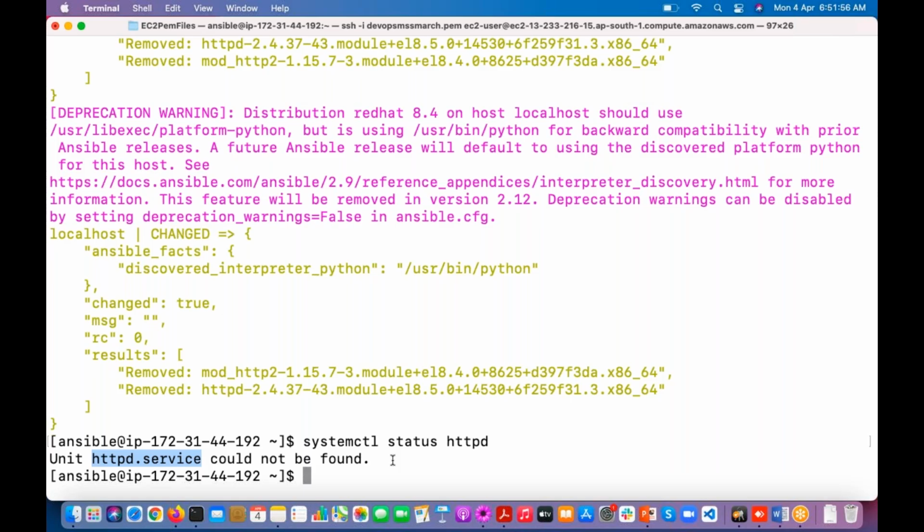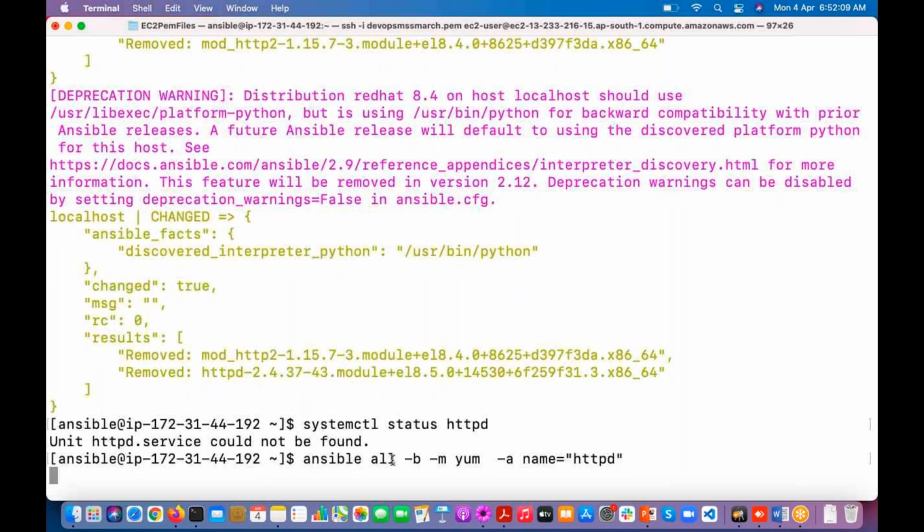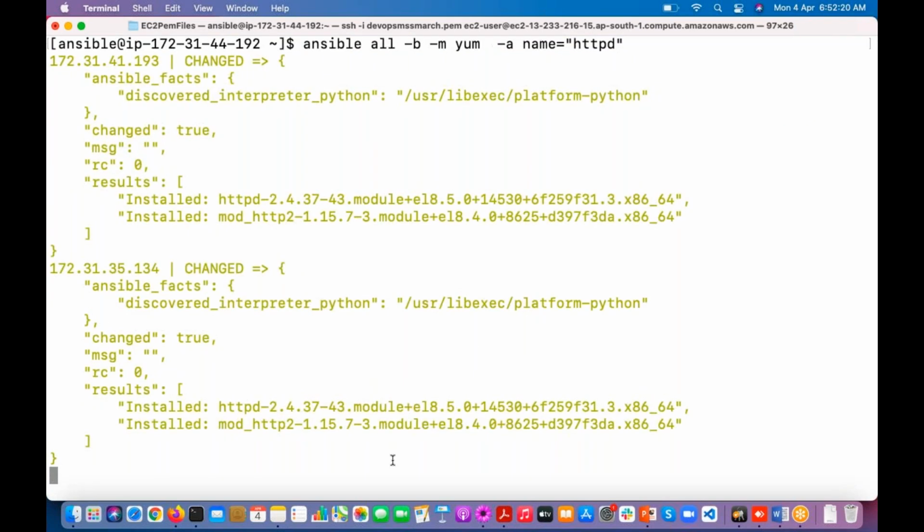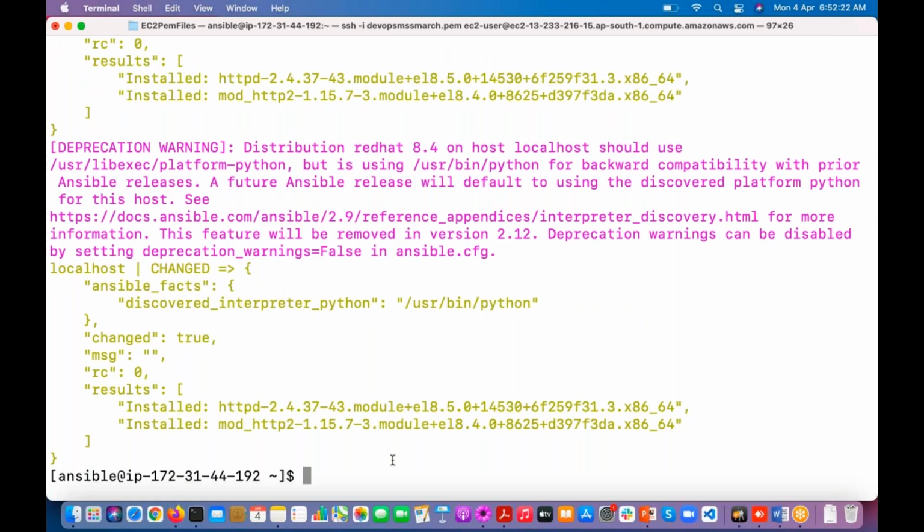Clear? So again, if you want to install, remove this state. If you don't specify any state, by default it is going to take present, which means it is going to install it. Or if you want, you can specify state is equal to present. If you want to install and update it, state is equal to latest, right?